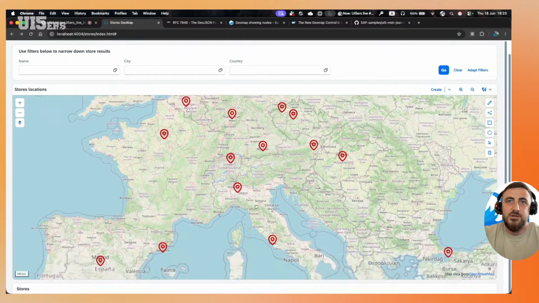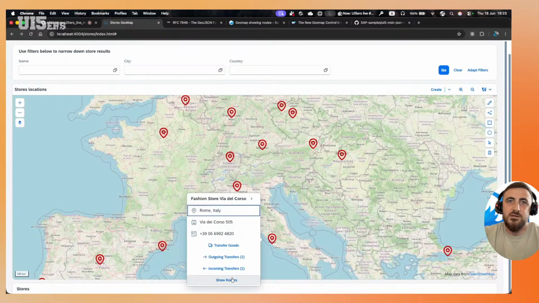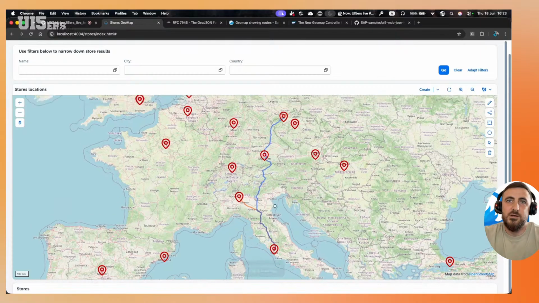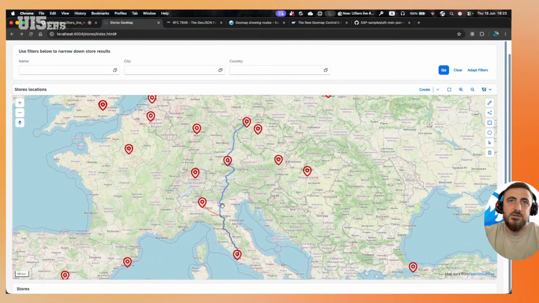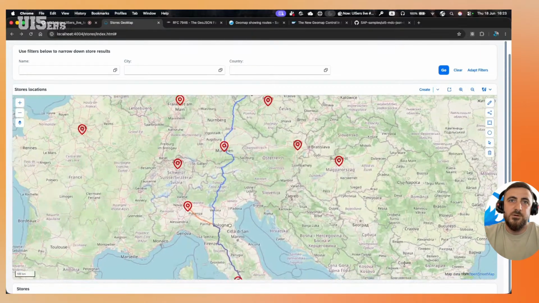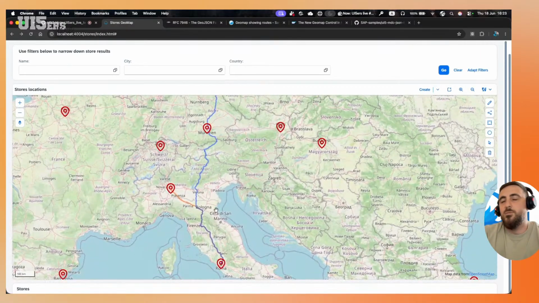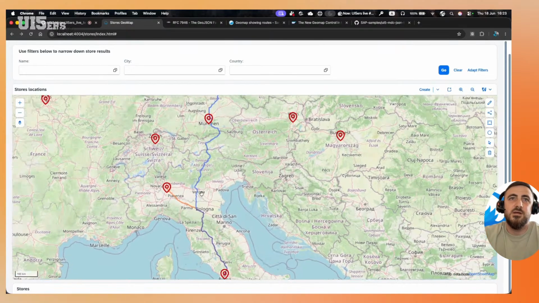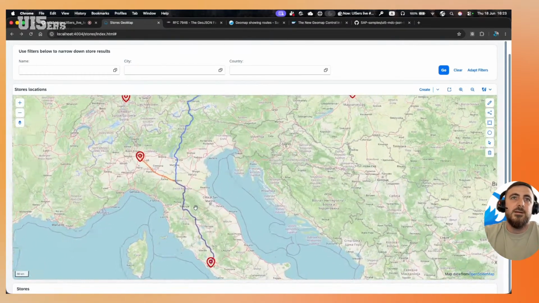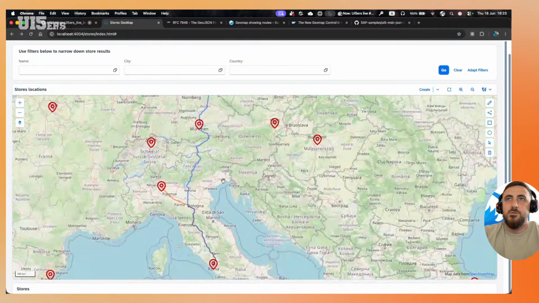But if we try, for example, this one and click on show routes, what we will see is that we now have visualized the routings for the outgoing and incoming transfers. For demo purposes, I've achieved that using an open source geolocation provider, but in case you have one, don't worry, it's covered.